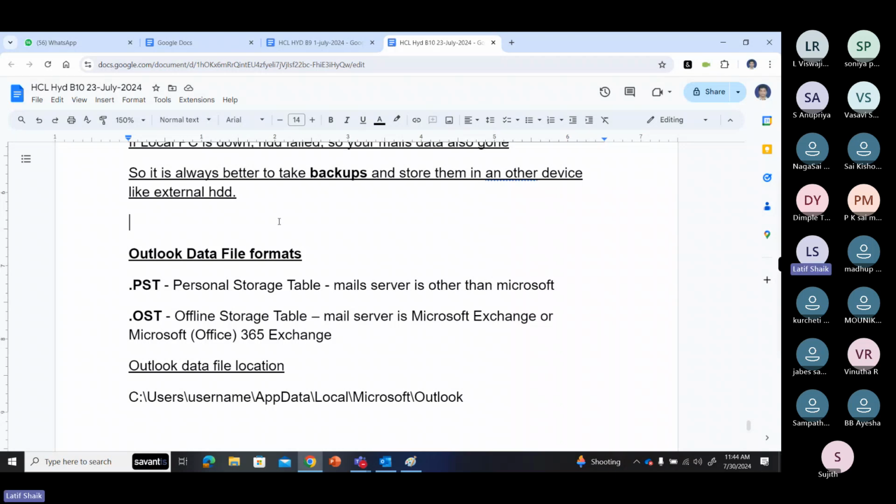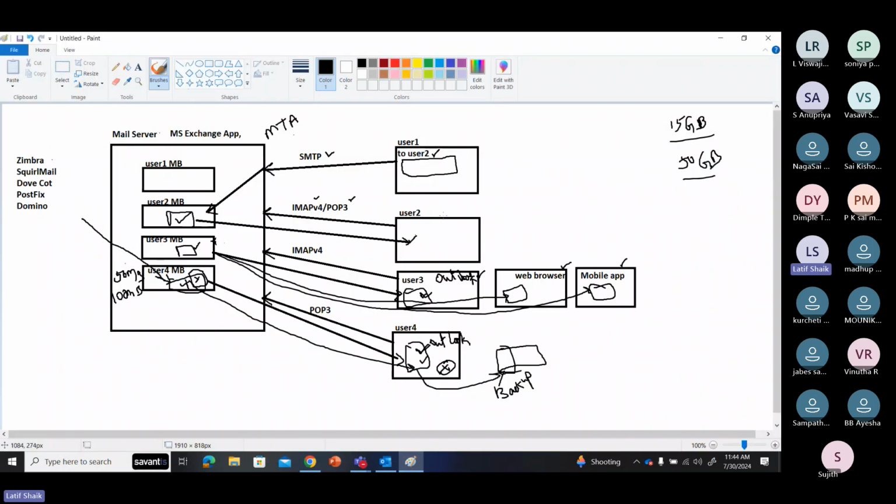Okay. As I said, the mails are stored in Outlook. The mails are stored in the local PC. So your mails are stored in your local PC. It means it will be stored in a file. It should be stored in some database or some file. The extension of that file can be OST or it can be PST.